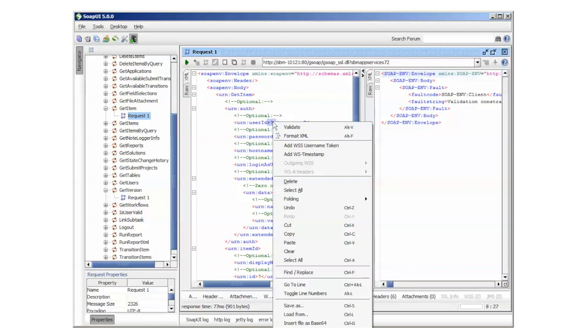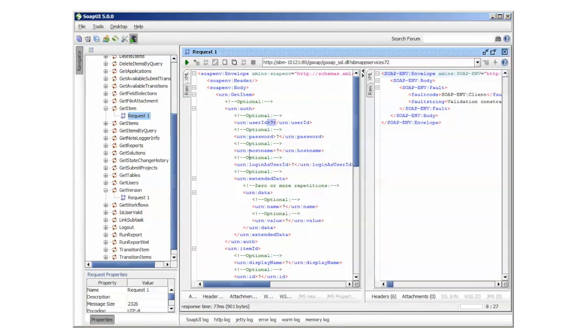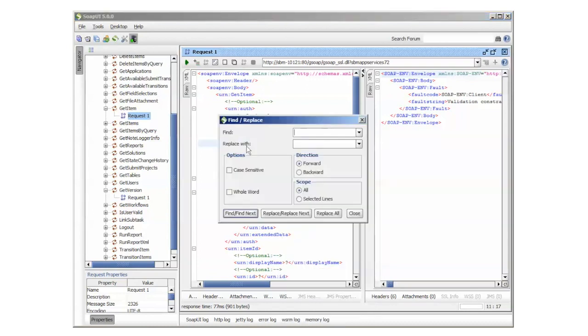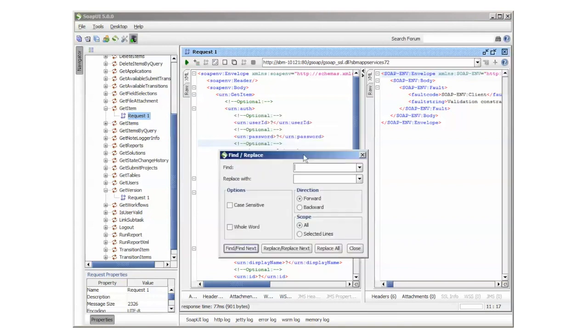We can just copy it, and if you hit Control F, what we're going to do is find greater than question mark less than, and we're going to replace it with greater than, whoops, keep doing that, like this.